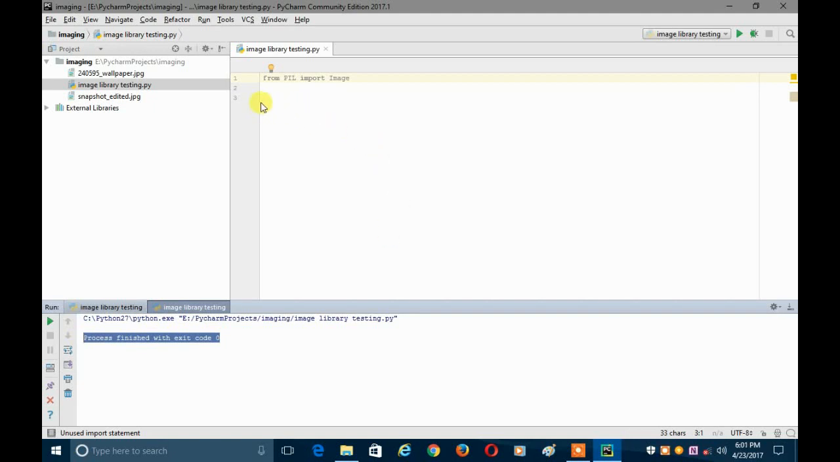Okay, and remember guys that you have to install pillow. Now if you google about PIL, you will still get the pillow module to download because it is the modified version of PIL. Okay, so let's start.